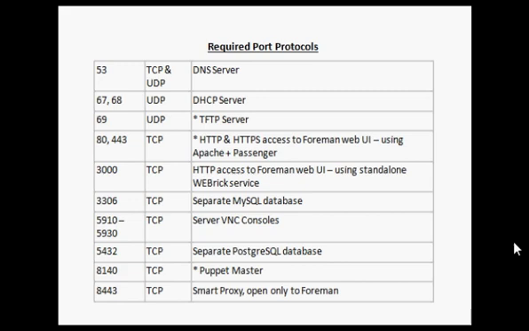Required ports and protocols: DNS 53, 67-68 for DHCP, 69 for the TFTP server, 80 and 443 for HTTP and HTTPS, 3000 for HTTP access to the Foreman web UI, 3306 for the MySQL database, 5910 and 5930 for the VNC console, 5432 for a separate Postgres database, 8140 for Puppet Master, and 8443 for Smart Proxy, only used for Foreman.